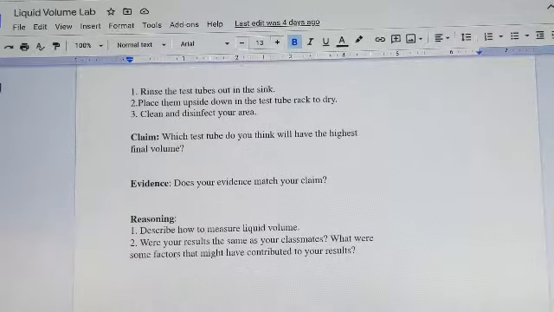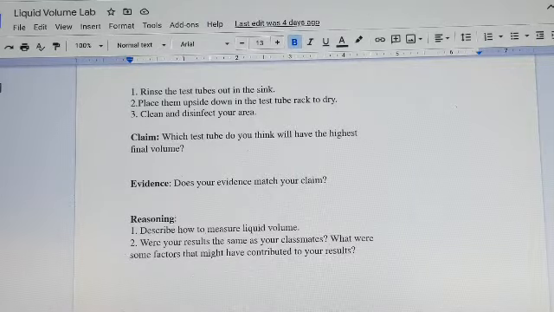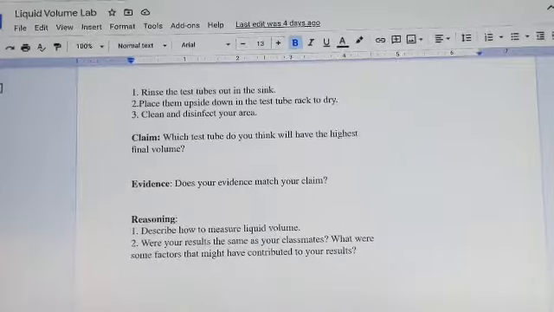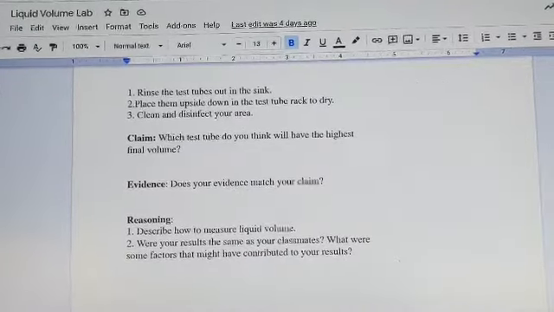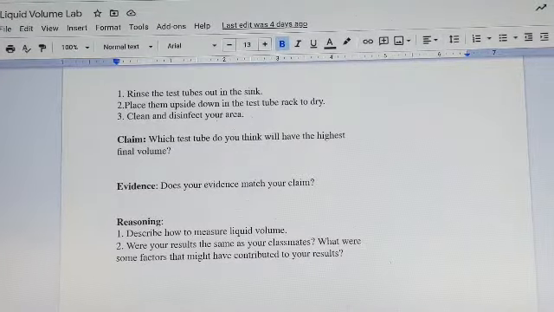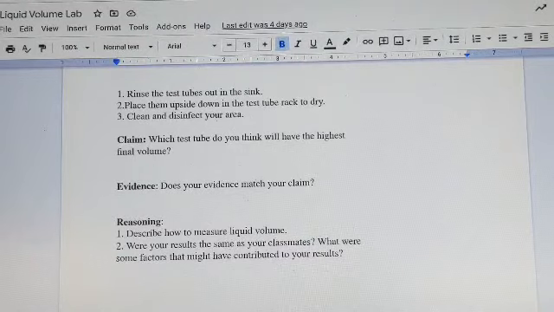So, before we start doing the lab, just like the Penny Lab, we're going to do our claim first, okay? We're going to make a guess. And so what I want you to do right now is come up with a one-sentence response for the question that's in the claim. And it says, which test tube do you think will have the highest final volume?